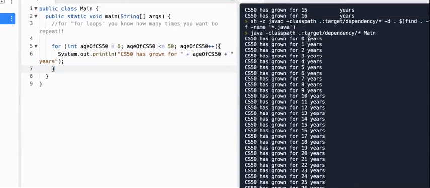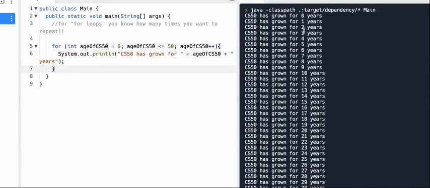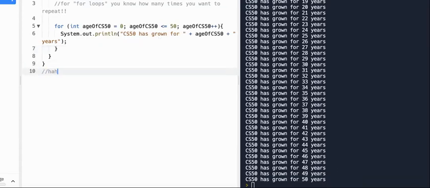So now let's scroll up and skim through the output. First of all, it's saying 0 years, 1 year, 2 years, 3 years, 4 years, and so on and so forth. Now let's scroll down and see where it stops. We'll see it stops at 50 years. Whoa, that's a coincidence. CS50 is going for 50 years. Isn't that crazy?